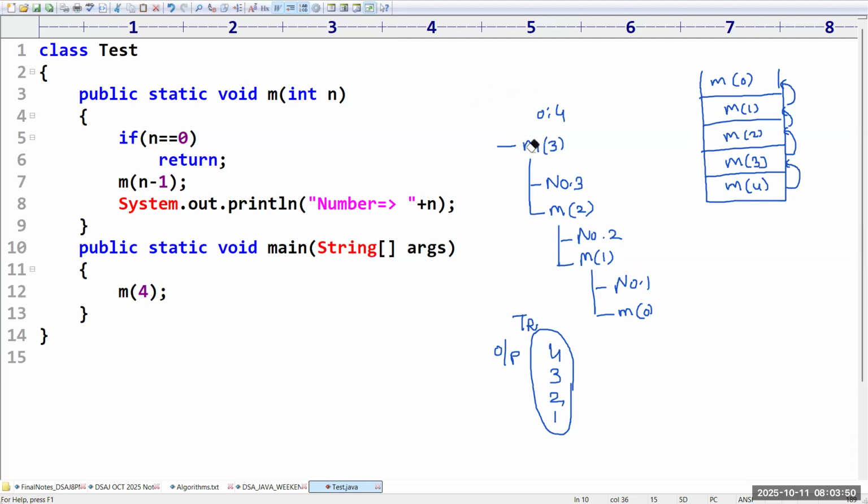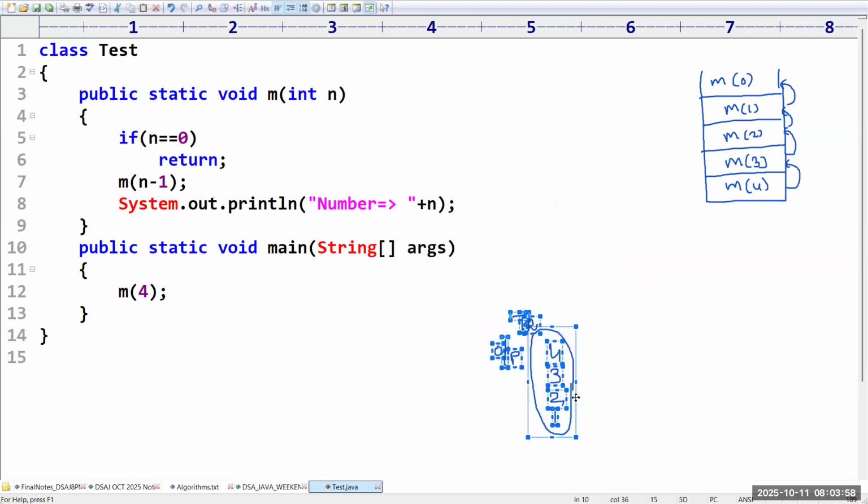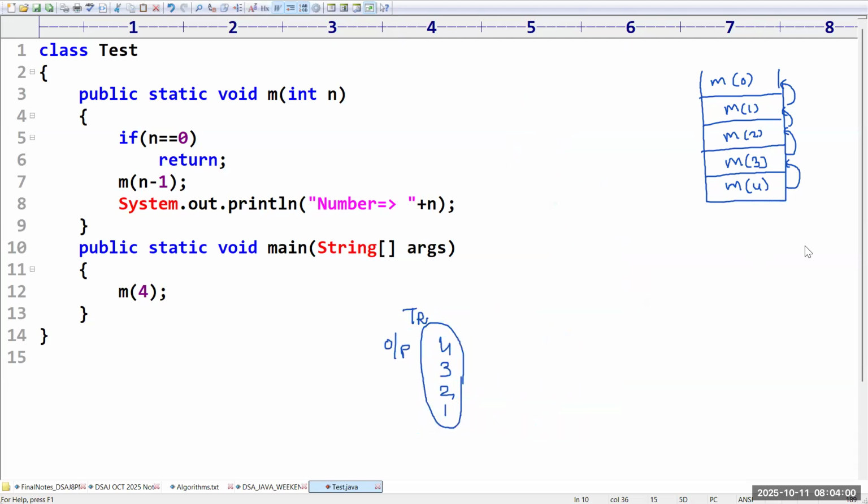Now see, I don't want to erase this stack. Let it be the same as it is. I am just erasing this tree and I will use a different color for differentiation. Let us take this output as it is because we need to compare now. First we are going to call a method by taking the parameter as 4. Now see what will happen.